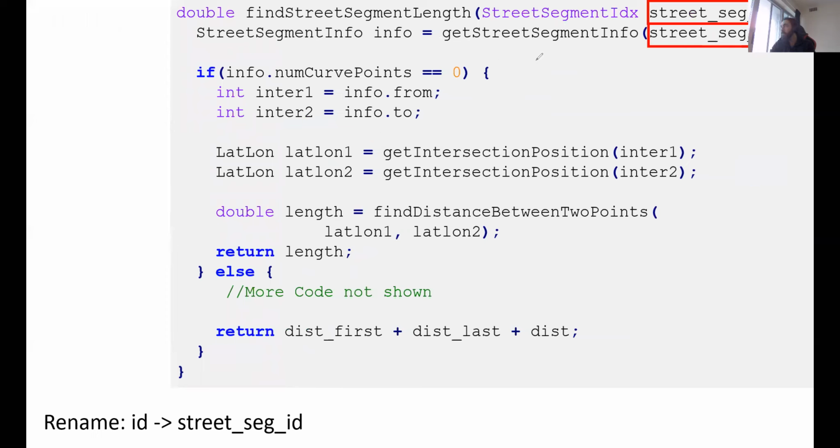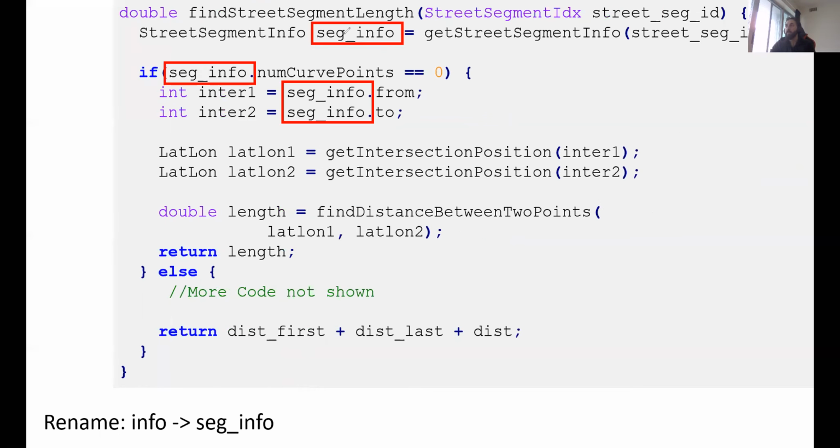So let's improve our variable names. First, we will replace ID with street segment ID. Why is that? Because we might use ID for multiple things. An ID can be a street segment ID, it can be an intersection ID, it can be a feature ID, etc. So again, make it as descriptive as possible.